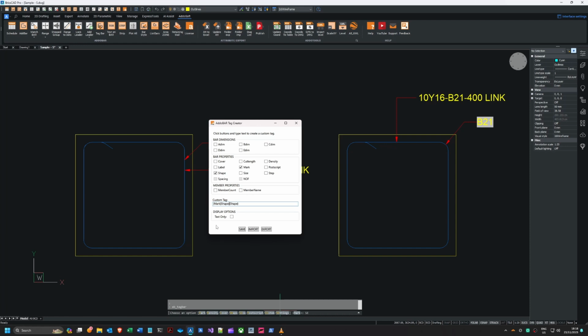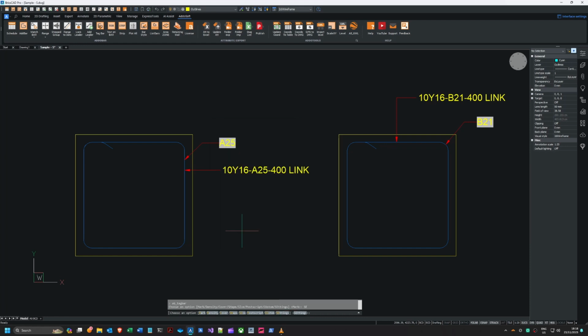Now that we've successfully created our custom tag, make sure to click Save to store it. After saving, you can select Custom to apply this custom tag to your drawing. A key feature of Tagbar is the ability to have multiple tags in the drawing, all referencing a single bar. This allows for greater flexibility and detail in how you present and organize your reinforcement data.